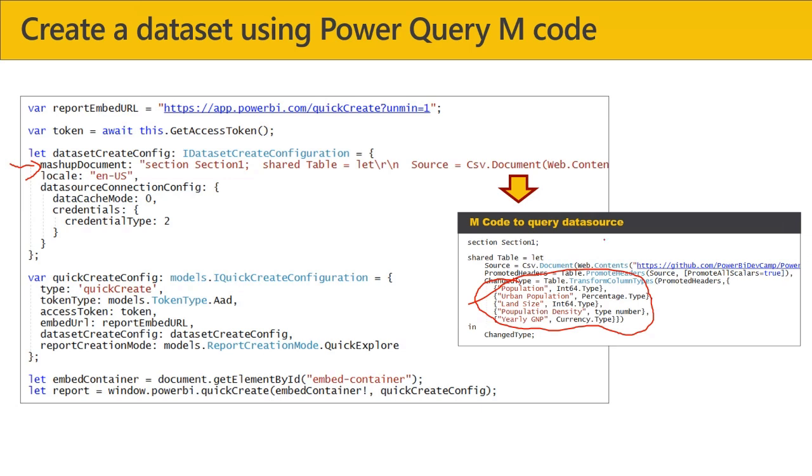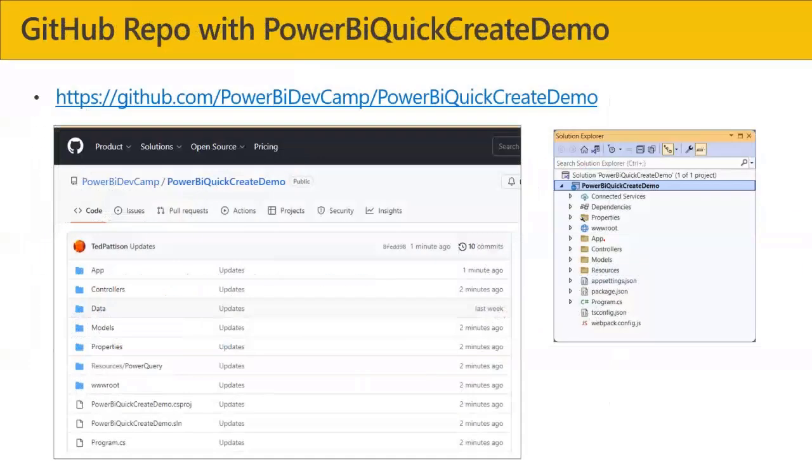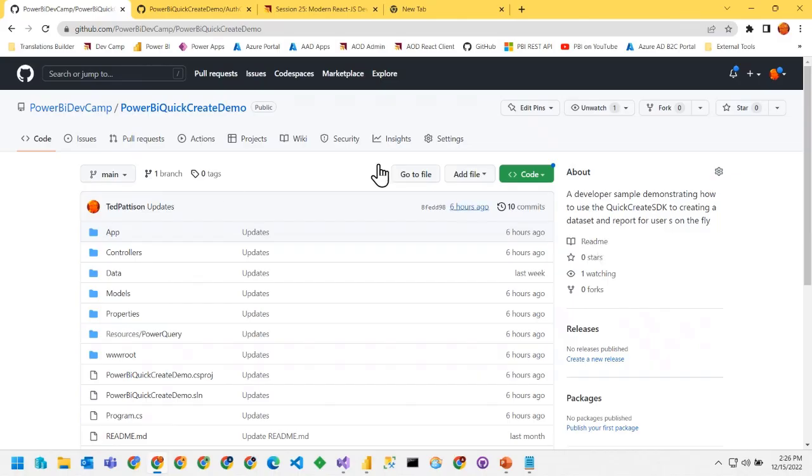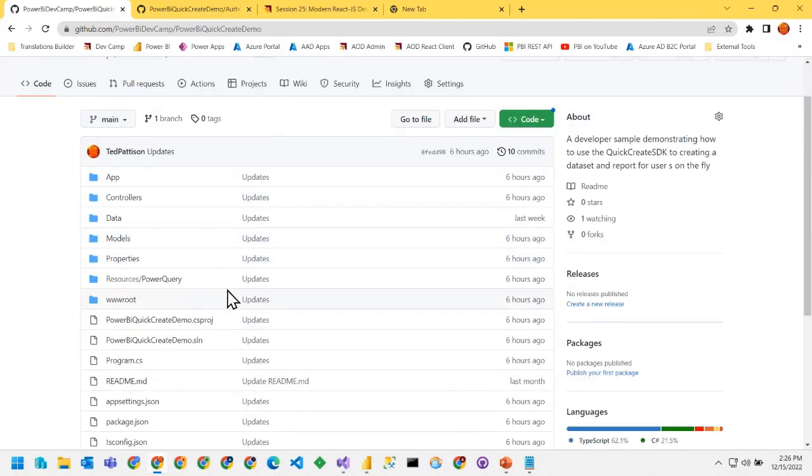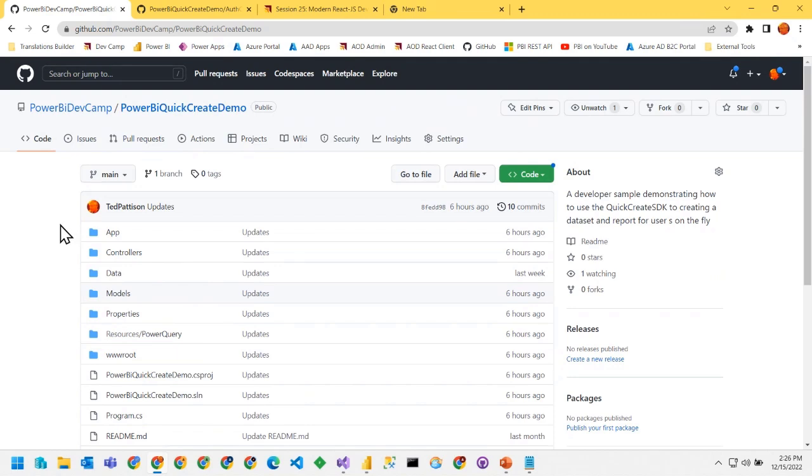Okay, now you've seen that. Let's go ahead and jump into a demo. I put together a demo so you could pull this up, open it in Visual Studio, and hit the F5 key. Let's go back here for a second. There's one thing you have to change.